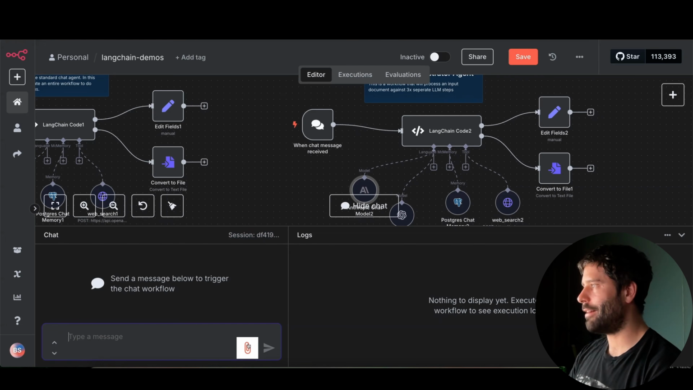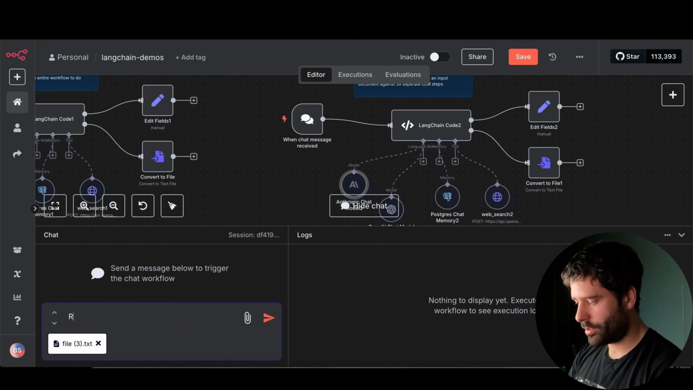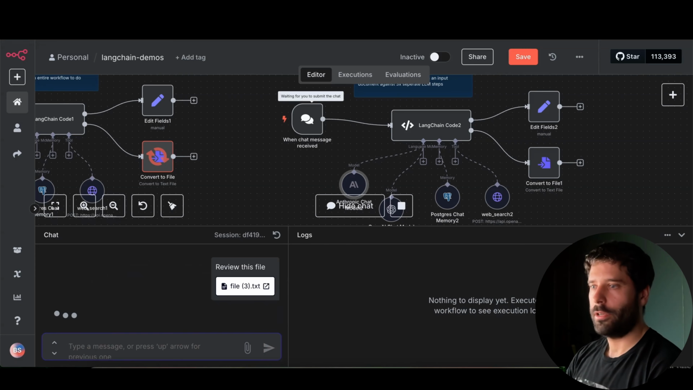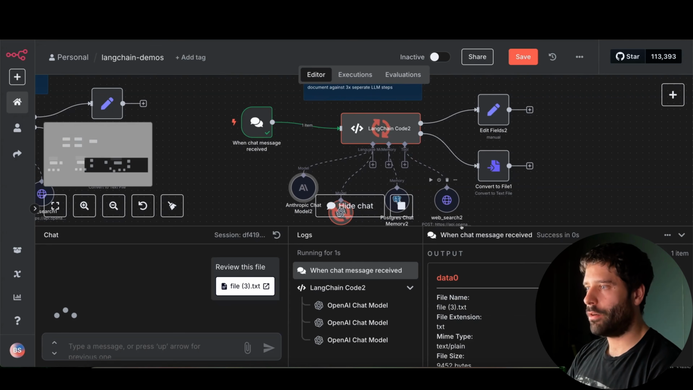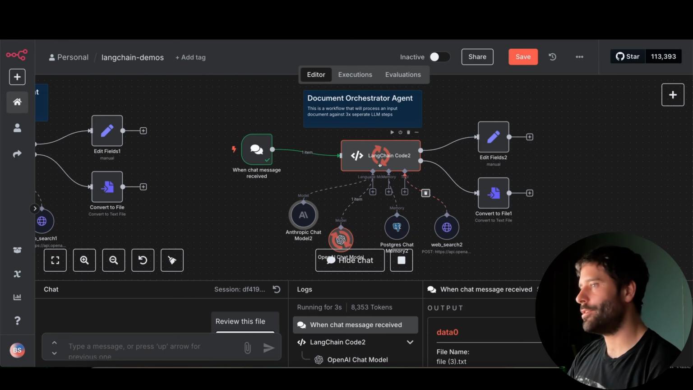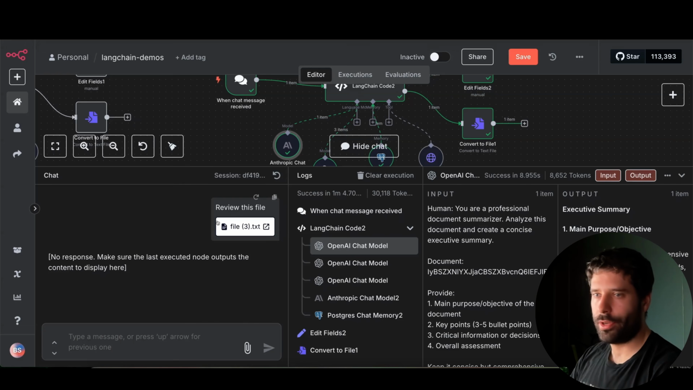And I want to quickly find that file. All right, it was file 3. I'm just going to say review this file. So I'm going to hit run. And now, just like before, this agent's going to run through that entire workflow. All right, wicked. So it's fully executed.